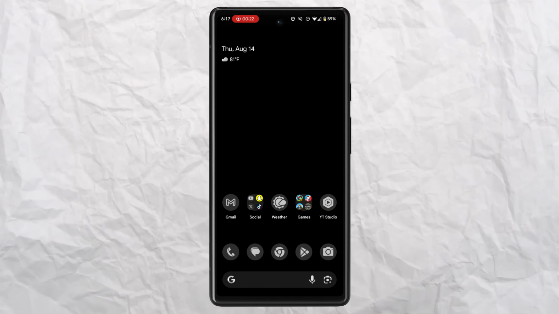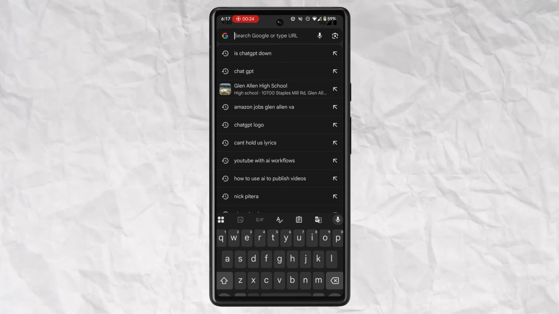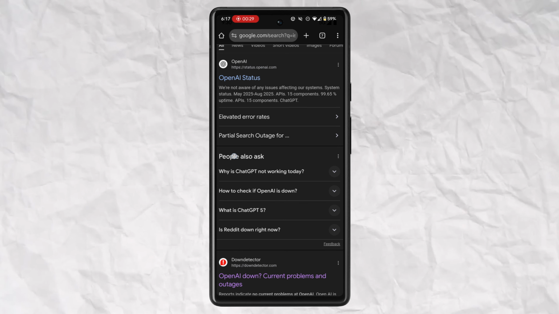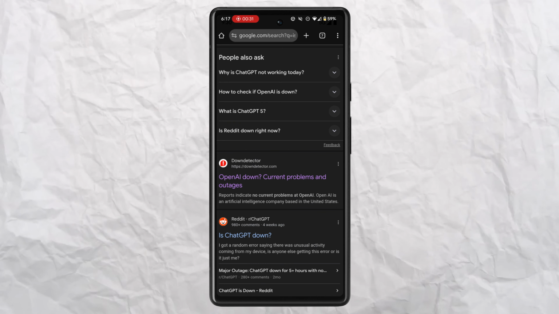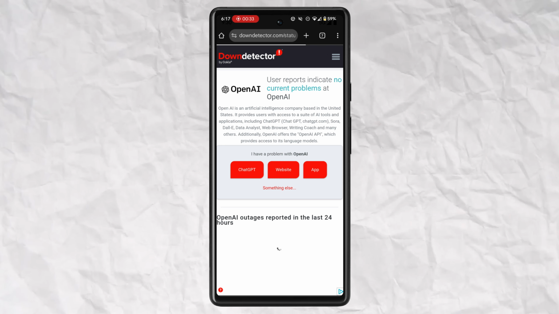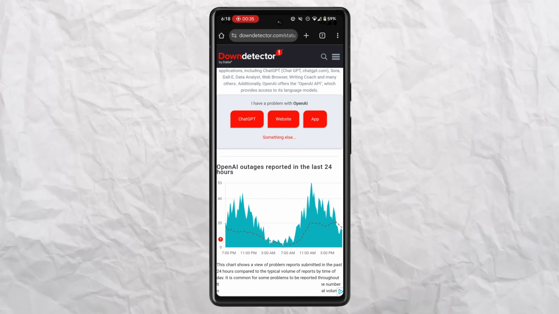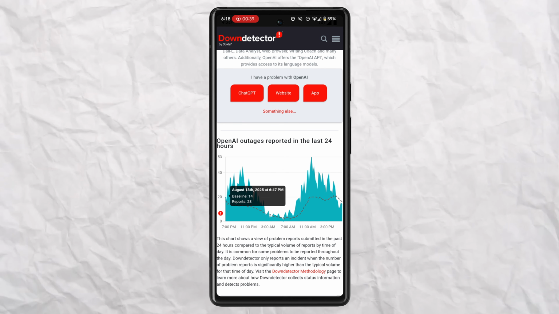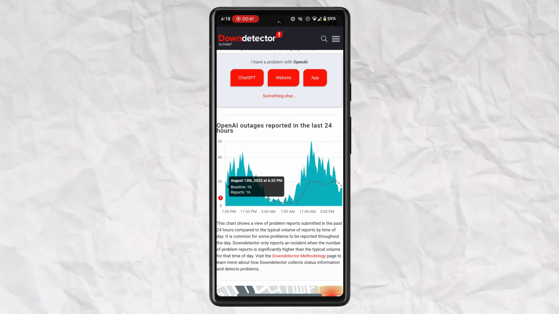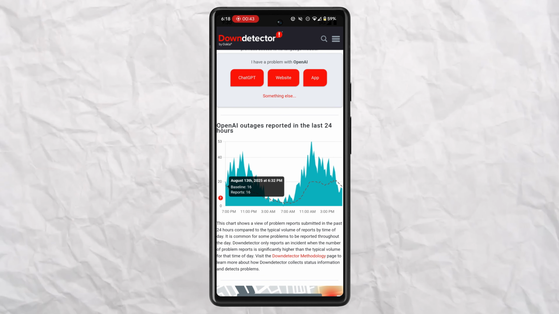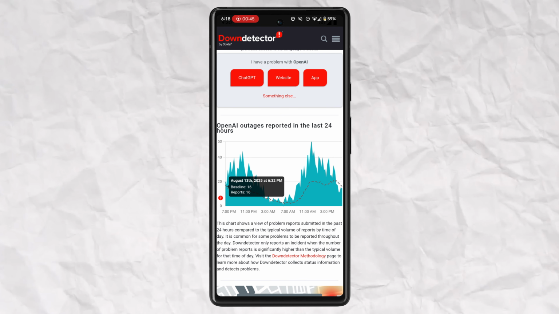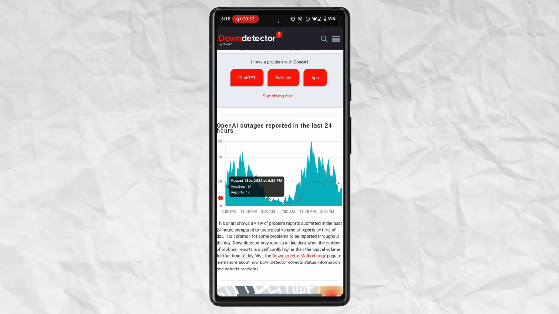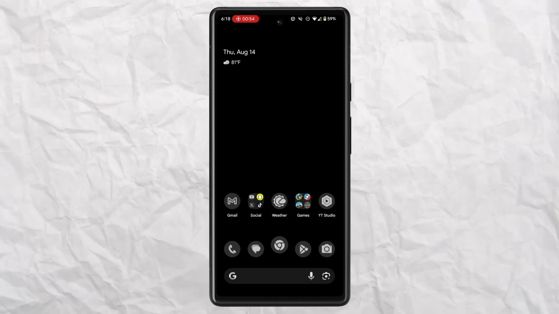The first method is to open up a web browser and search up "Is ChatGPT down?" From here, scroll down until you see Down Detector and click on that link. Then it will show all of the AI outages reported in the last 24 hours. If there's a huge spike, that likely means that there's been an outage and you might have to wait for the outage to resolve.